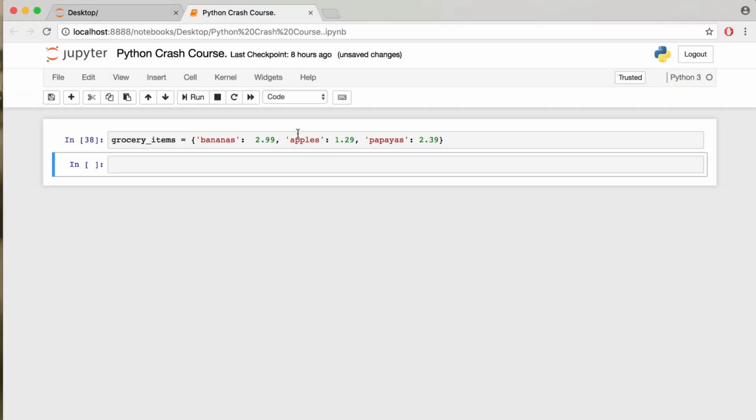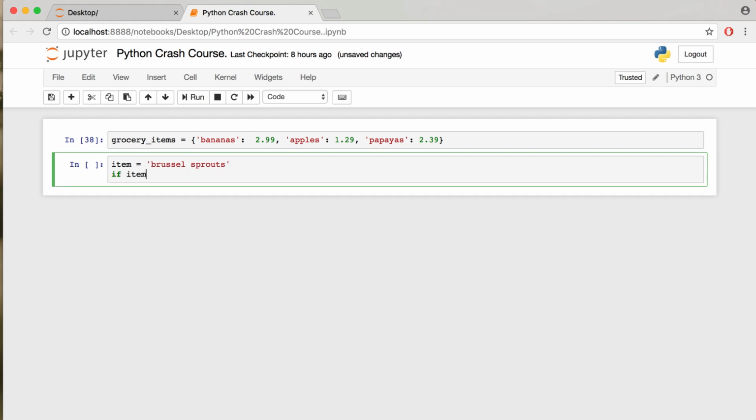Remember this dictionary we had earlier? We used it to identify the price of each grocery item. We also talked about the membership operator in, and how it can check if something is inside of a dictionary or not. So what we'll do is we'll declare a string item. For now, it will just be Brussels sprouts. And now we'll check if item in grocery items.